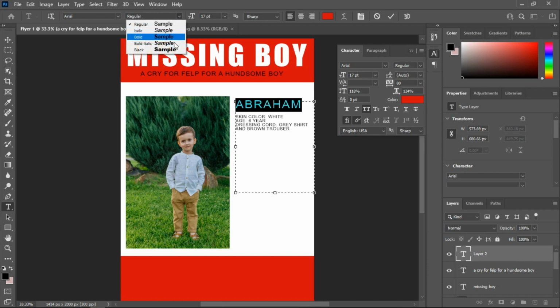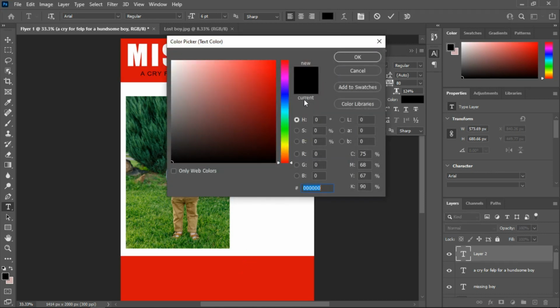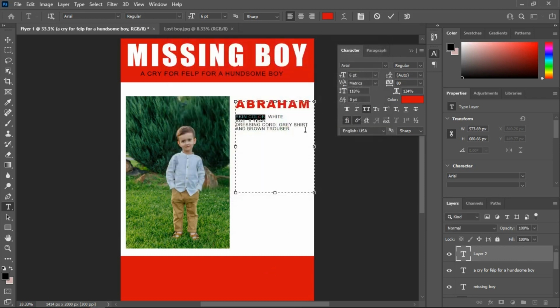Then let me make the text to be bold, and then now guys, I want us to change also this color. For skin color, let me give it this color. Click on the eyedropper, Alt, and then click on the color that you want it to resemble, then I click OK, and then do it.